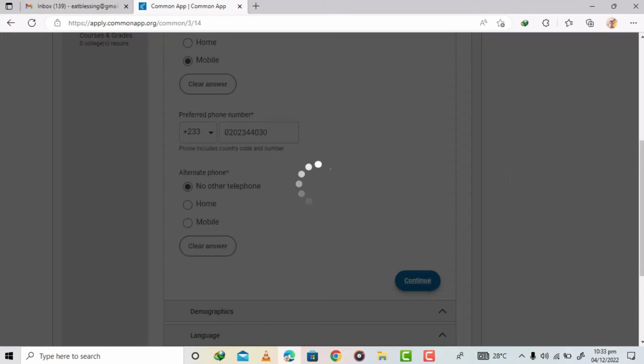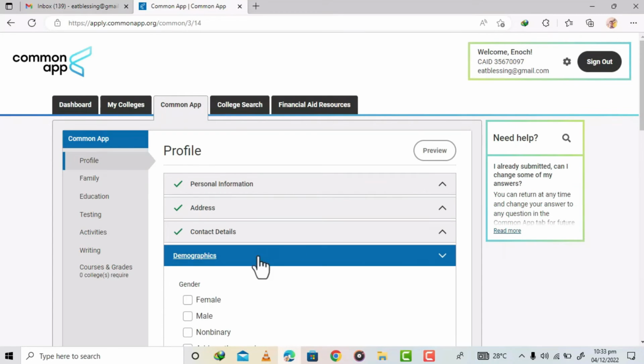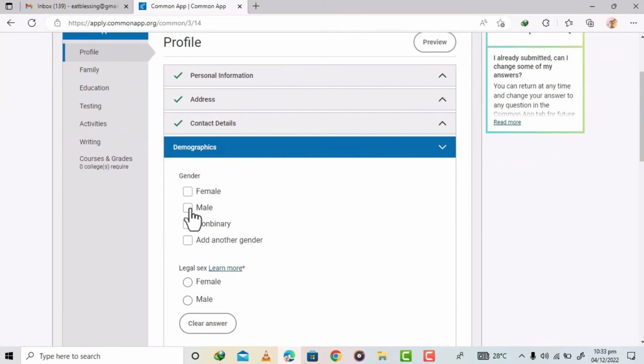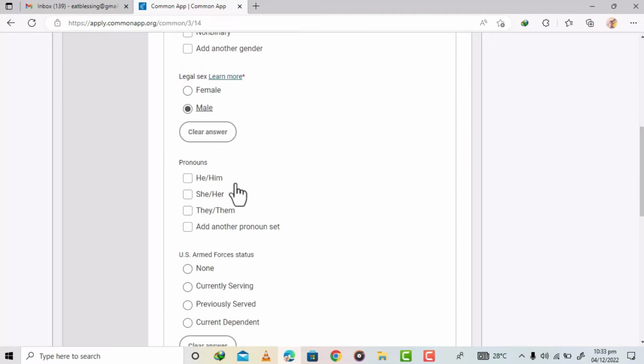So the next questions fall under demographics. So gender, of course I'm a male. The legal sex, I'm a male as well. And pronouns, yeah, as a male, he or him.